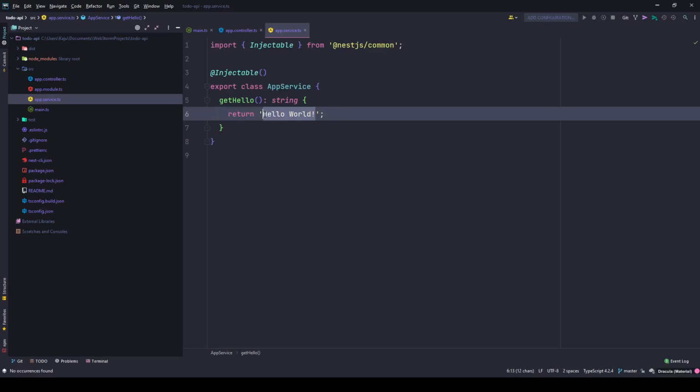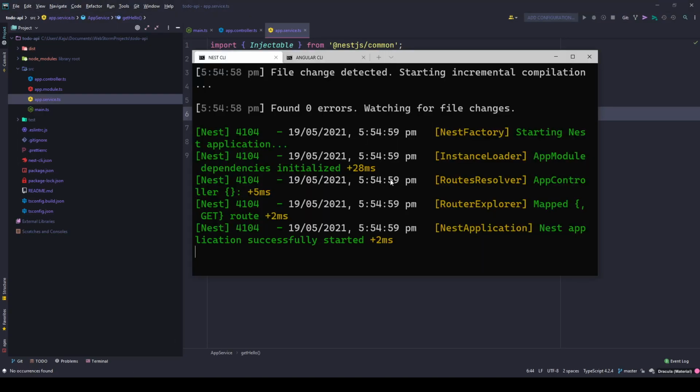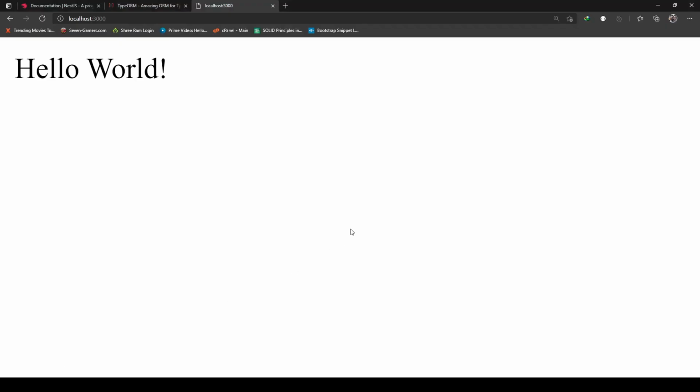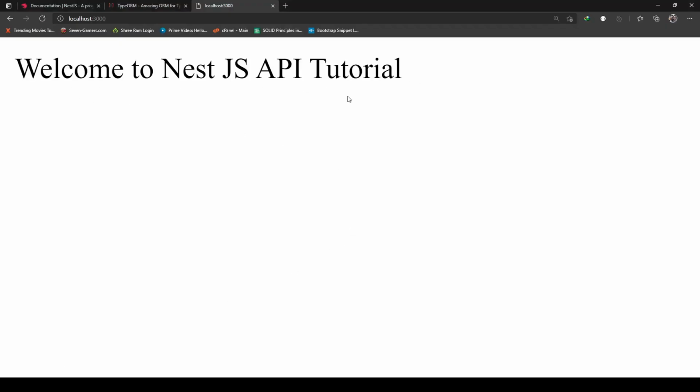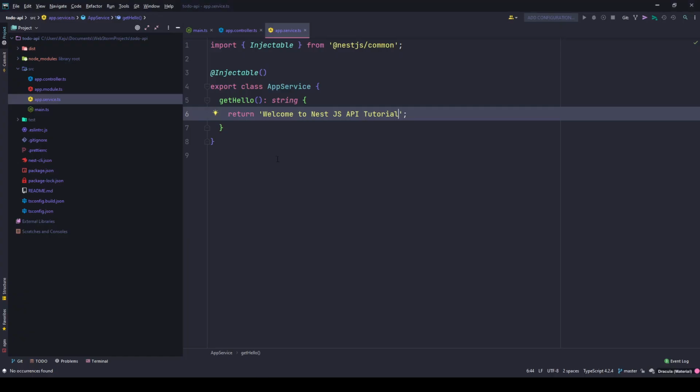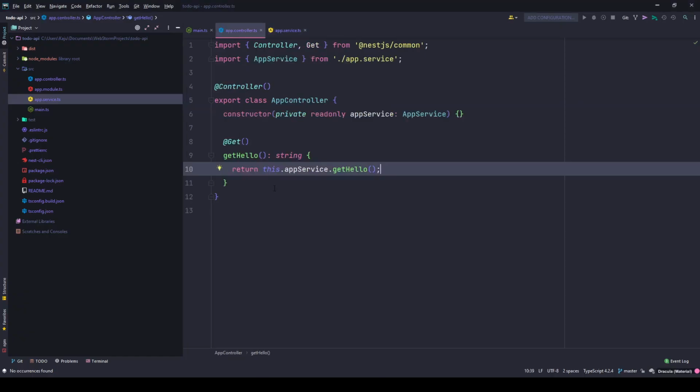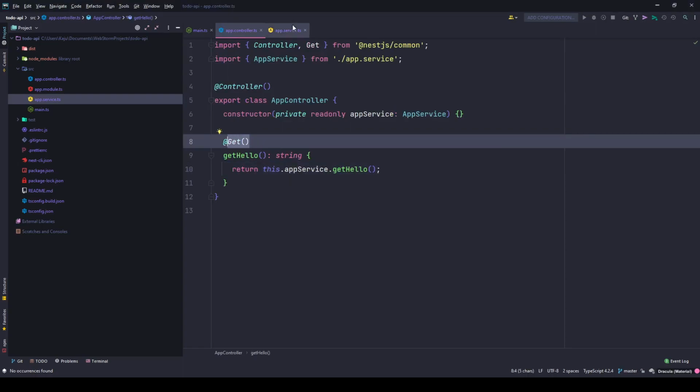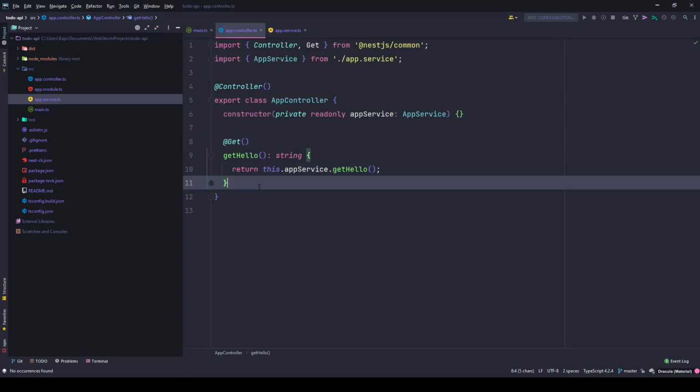If I change this to welcome to Nest.js API tutorial, and I save my changes, my CLI automatically refreshes on seeing a change. If I go back to my browser and hit refresh, it says welcome to Nest.js API tutorial. This is how it functions, and we will see how to create these methods and discuss this in a bit more detail.